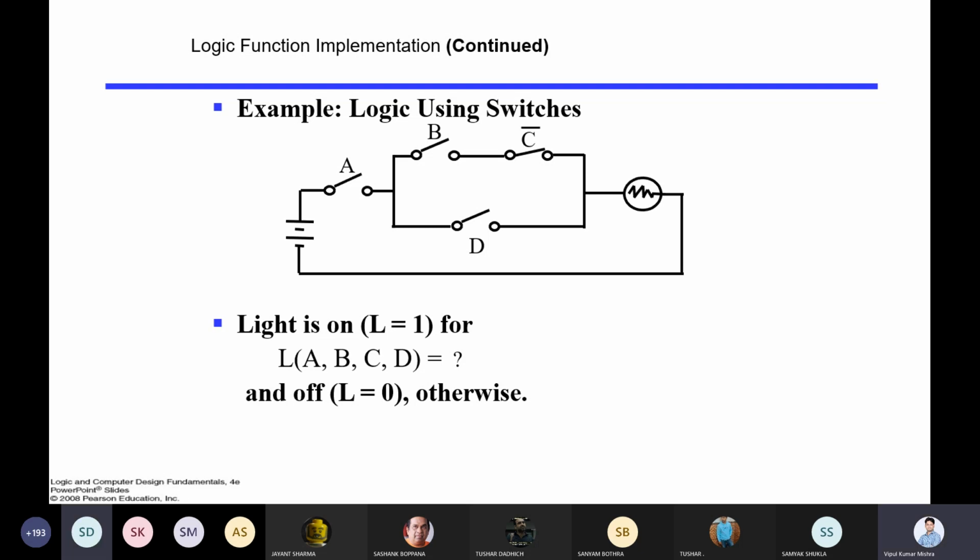Anyone? Try. Yes, sir. A and B or A and C. A and B and B and C will be in AND operator. A plus or B, A dot and C. B dot C bar, because it is C bar here. Sir, after A dot will come, not plus.